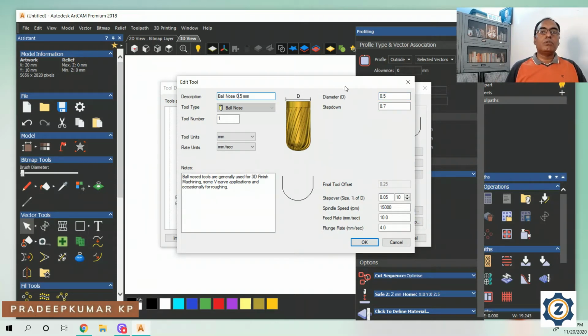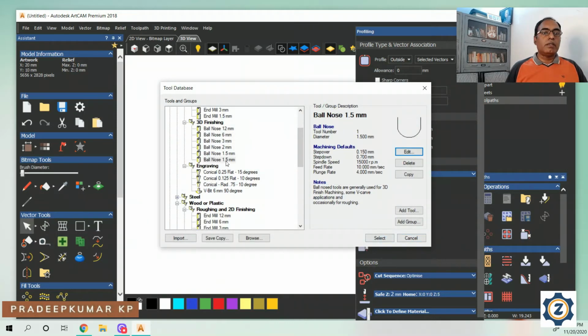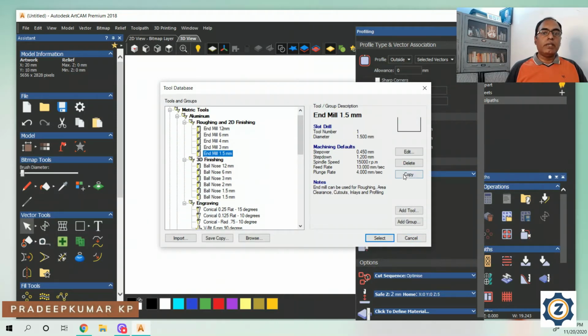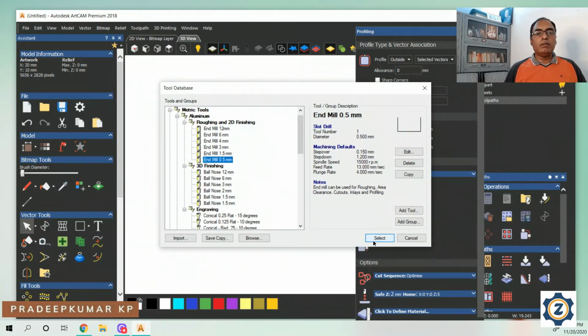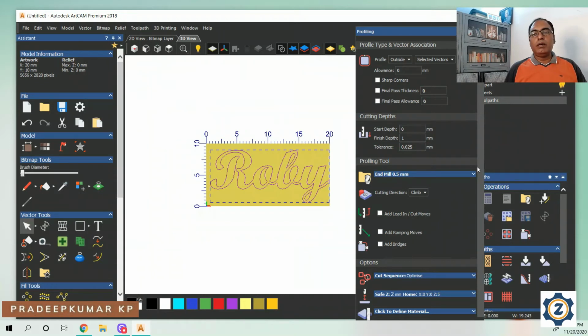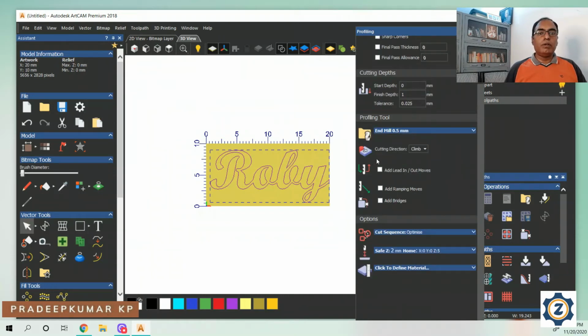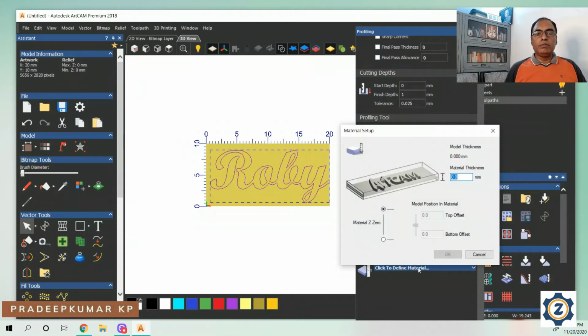But it is a ball nose, so cancel it. We actually want an end mill for cutting. So again, I am just going and copying one more tool, then editing it and changing the radius value. Then I can also change the name of it. Okay, so I have given the name and then save it, and I can use this end mill as a tool. Then another important thing is that we have to define the material.